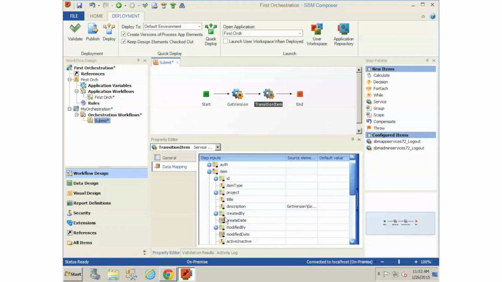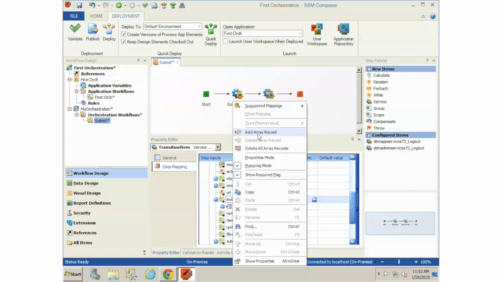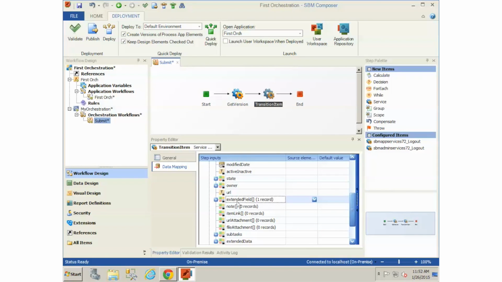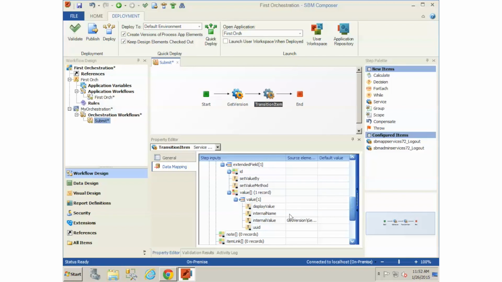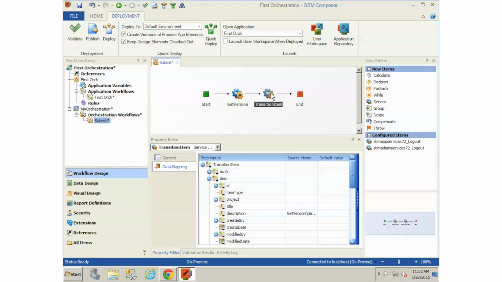So now if you shrink this up, you'll notice that extended field has 1 record. If you were to add another custom field that you had created, you have to right click on here again and go through that process again. So for every custom field that you want to update, you have to add an array record for it. That's how the web service knows what to update. So again, that looks like this when you're done. You're going to have the DB name of the custom field, and then you have to tell it what value you want to update. Okay, so that is all there is to our web service.